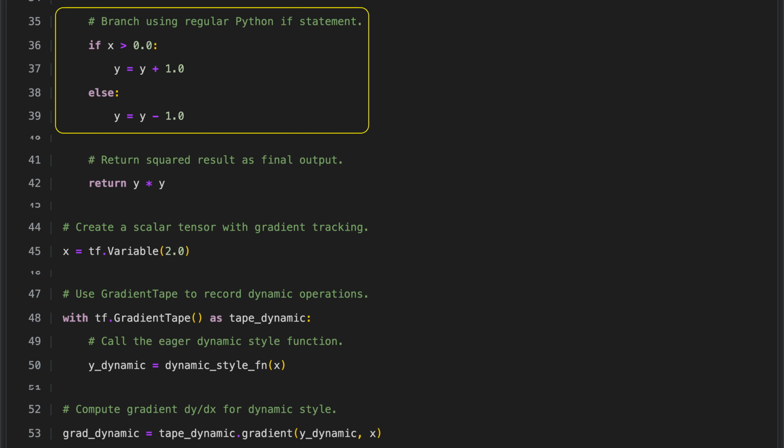This part of the code uses a basic conditional statement to change the value of a variable based on another value. When the first value is greater than 0, the second value is increased by 1. If it is not greater than 0, the second value is decreased by 1 instead. This shows a simple and clear example of using standard control flow to make decisions in a program.